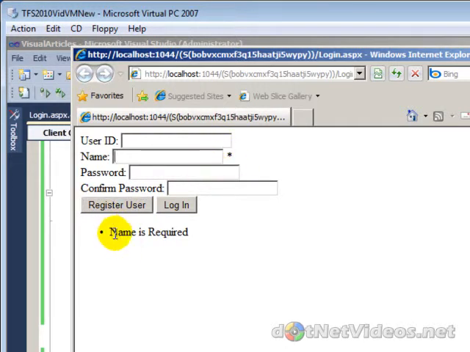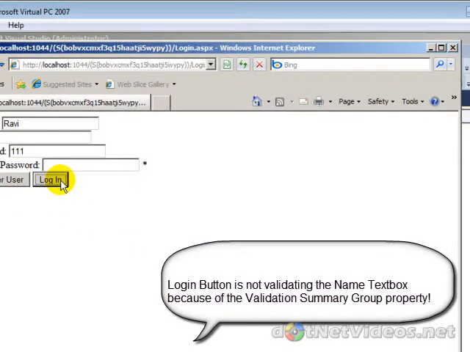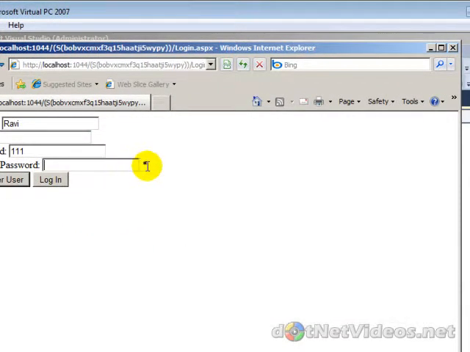We'd have to wire up user ID as well if we wanted it that way, but it's only now. The login is only validating user ID. The login is no longer validating name, as you see, and the register user is only validating name and not user ID, so vice versa here. So you can group these logically as it makes sense if you need this type of functionality.